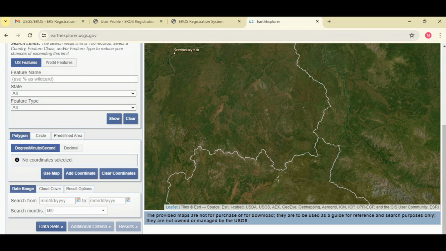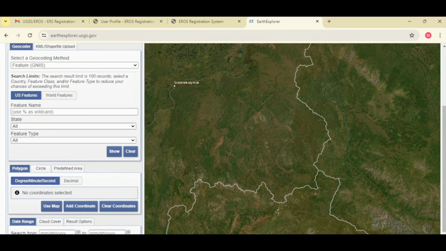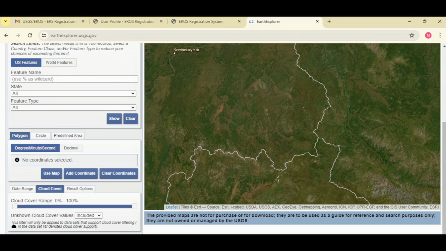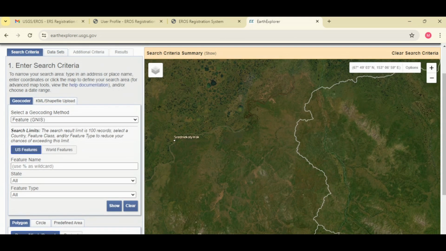And we have what we call the date range. So let's say you're looking at data within a period of 2015 to 2020. This is from, and then the ending date. So you enter your date, and we have the cloud cover option. So you can select up to 10% cloud cover, up to as low as 1%, or you can select as per your preference.